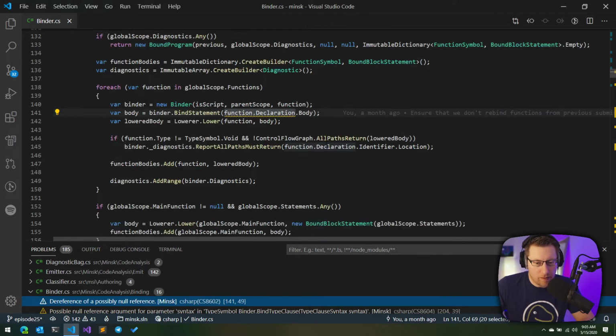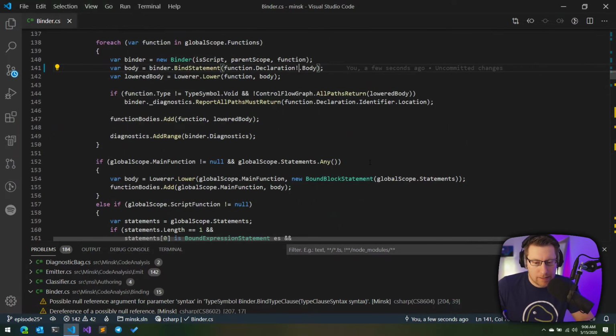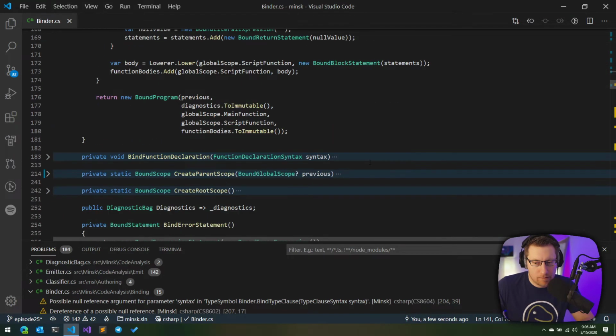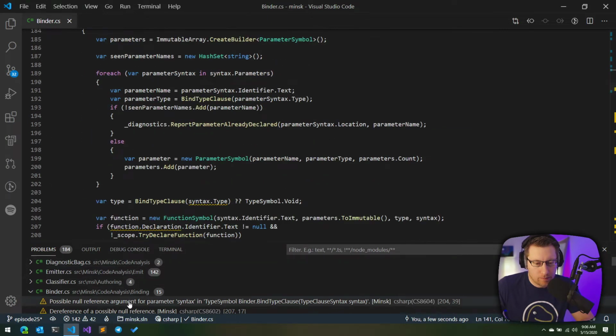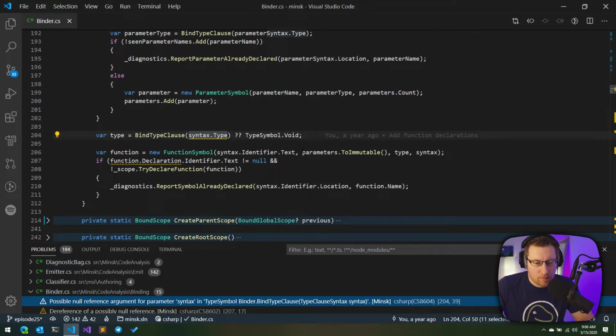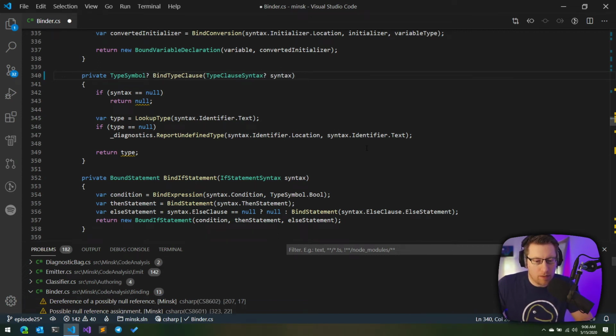Yeah, that's the same here. So given that we get this function from the global scope, which is the declared functions, we know that this guy is always defined. Okay, so bind type clause, this guy is allowed to be null. But the flip side is we might also give you null.